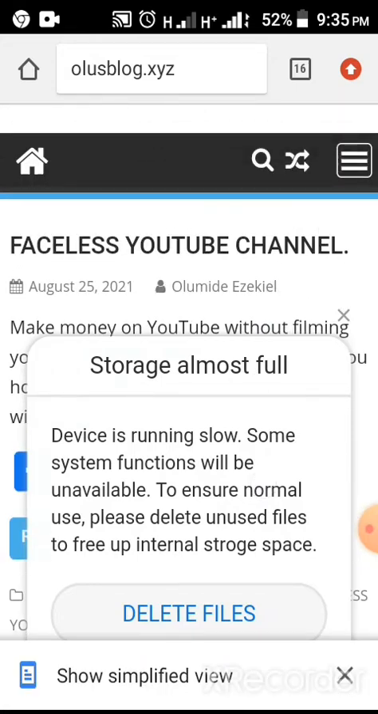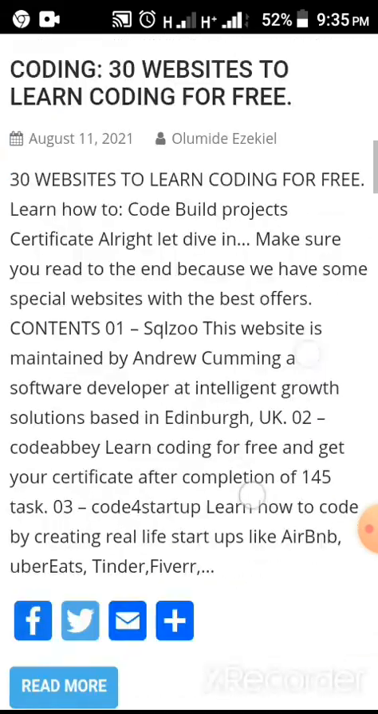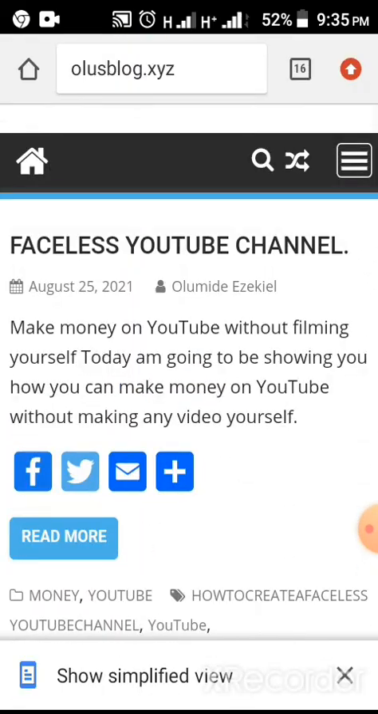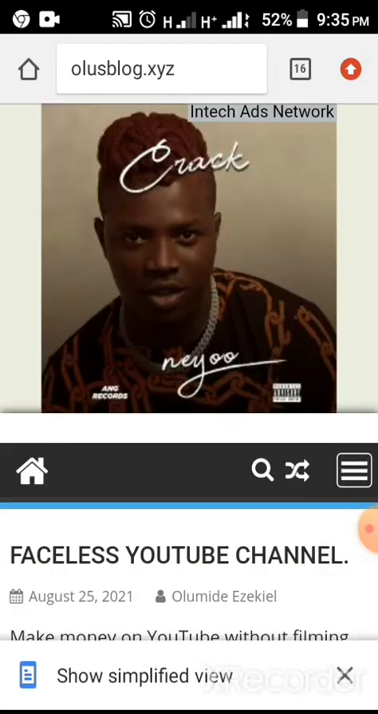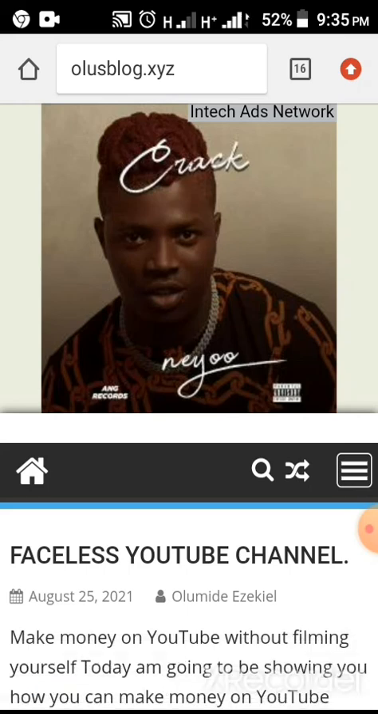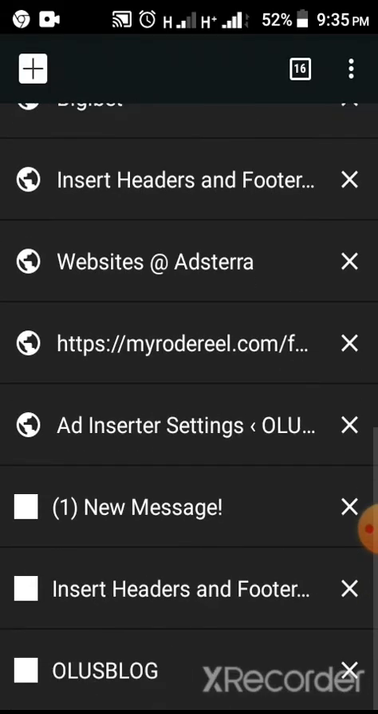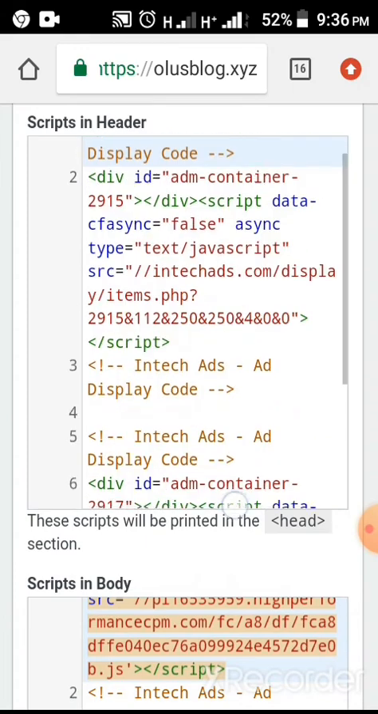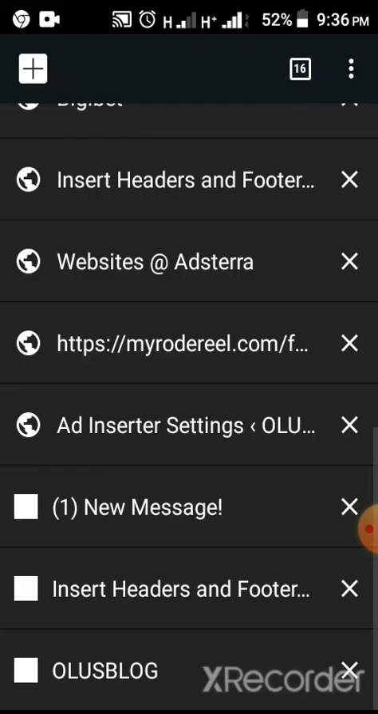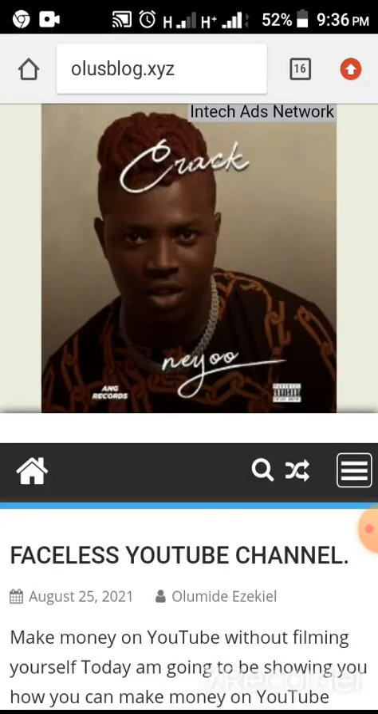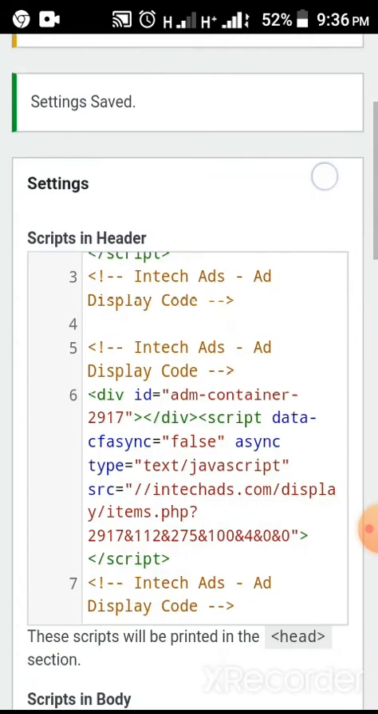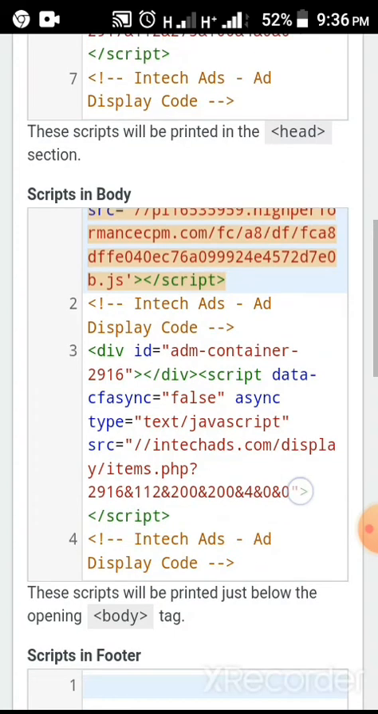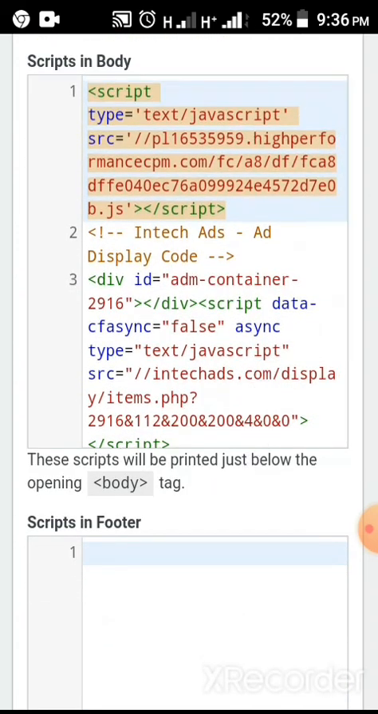So now to confirm the Intech ad, I have to refresh my blog. Can you see? It's showing at the header because that is where I pasted the code. Remember here? So here, exactly here. What you are seeing here is the code for it, right in the script in header. You can see. Then the format, this is it. I pasted it at the body segment. You can see that.